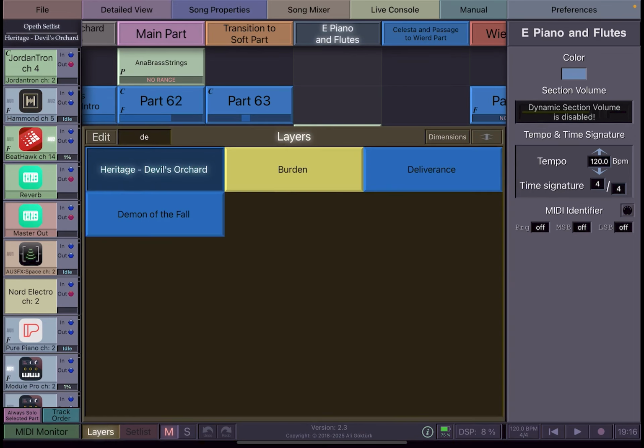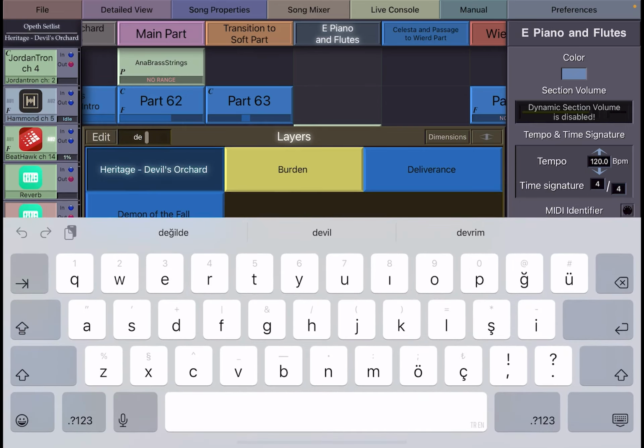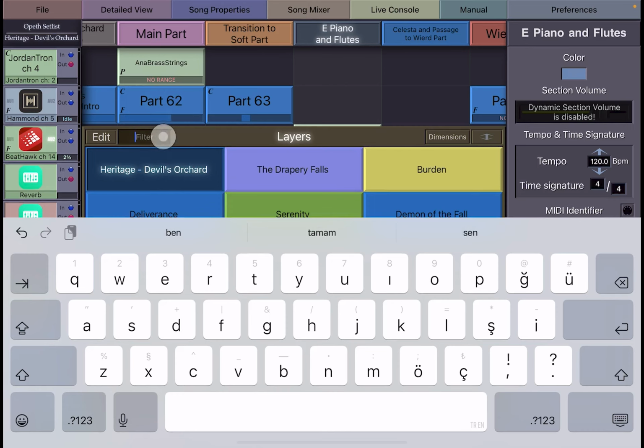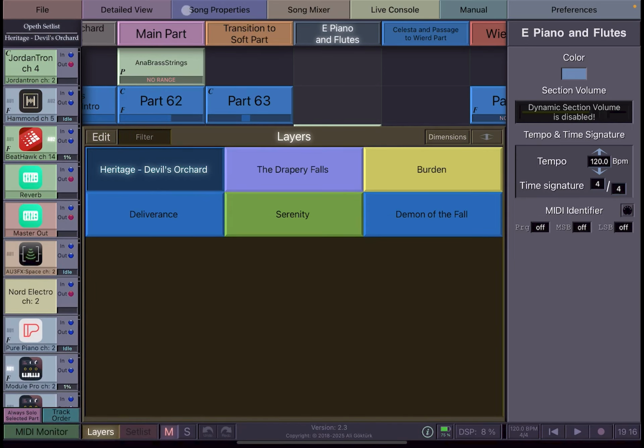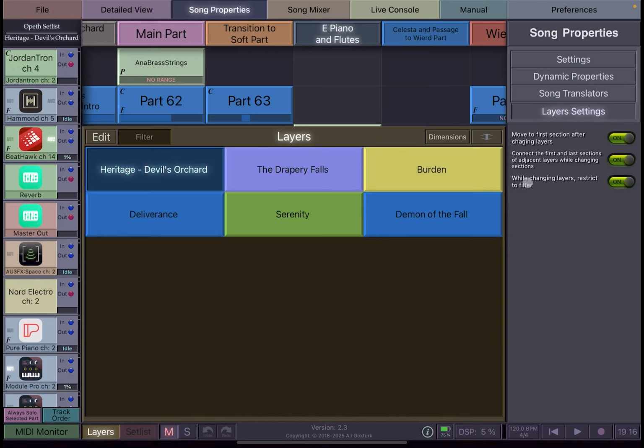And this option stays here, so you have to be careful. Right now we are restricted to the layers containing D and E. So if I tap this, it's really not visible. Maybe I should make it visible. There's a cross button here, so I reset the filter. And this option here is related to that. So while changing layers, let me demonstrate with this off.